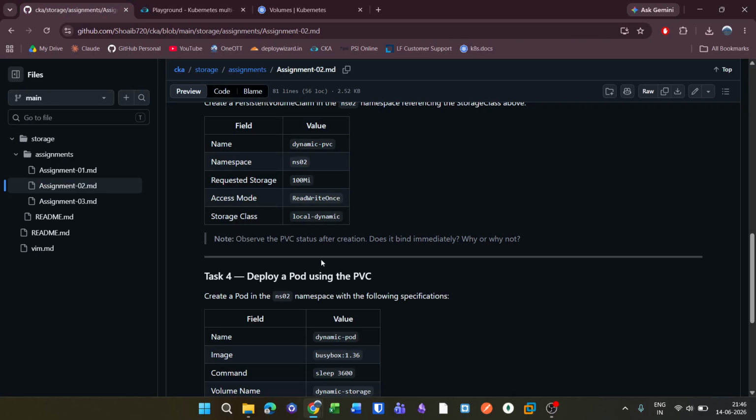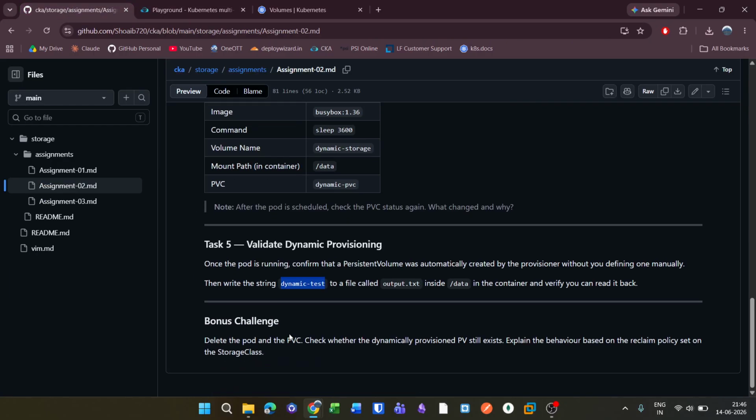So yeah, I guess we have covered all the topics. Delete the pod and the PVC. Check whether the dynamically provisioned PV still exists. Explain the behavior based on the reclaim policies on the storage class. So we covered the bonus challenge also.